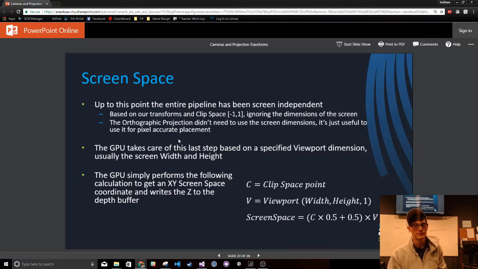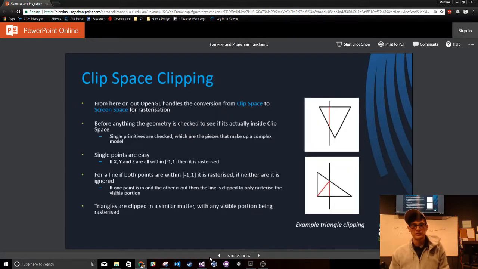So, screen space. Up to this point, the entire pipeline has been screen independent. From here on out, OpenGL handles the conversion from clip space to screen space for rasterization.